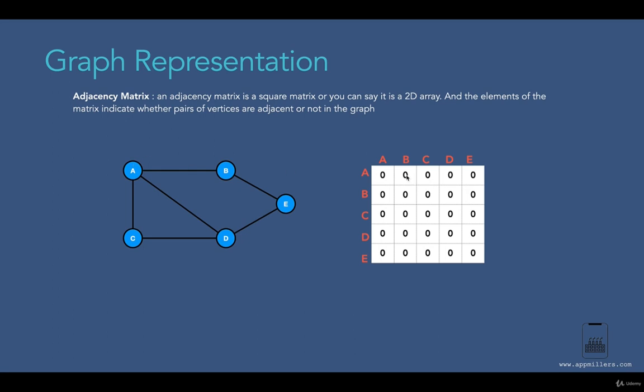Then we are going to check the next edge. The next edge is from A to B. So this means that from A to B, this cell over here will be updated to 1. Then from A, we have the next edge, which is A to C. So this means that from A to C, this cell over here can be updated to 1. Then from A, we have another edge, which is from A to D. So this means that from A to D, we will update this cell over here to 1 as well. Now you can easily see that from A to E, we don't have any connection. So this means that this will remain 0.